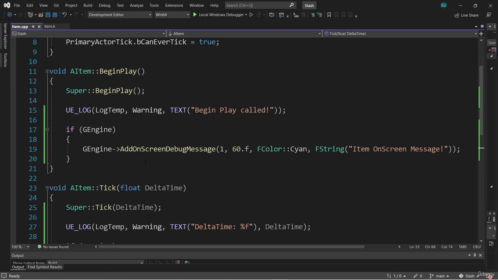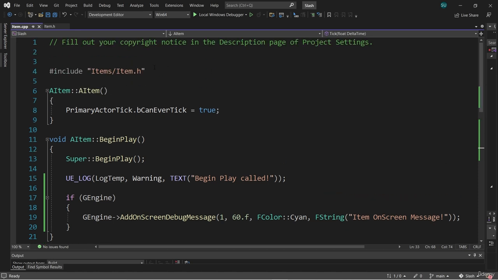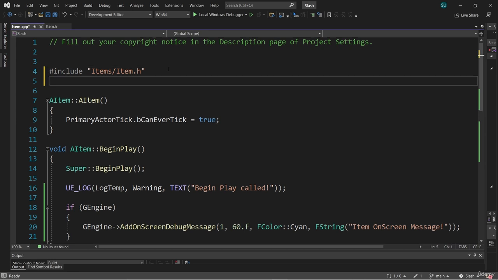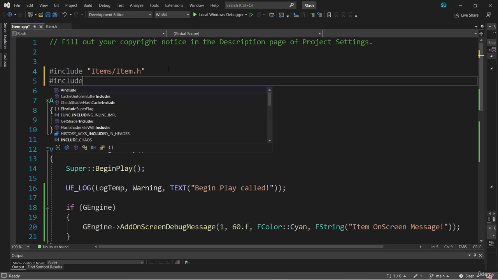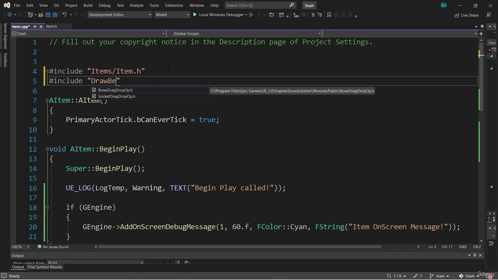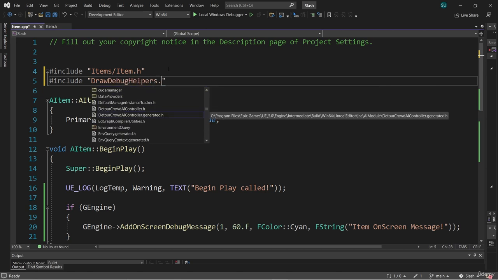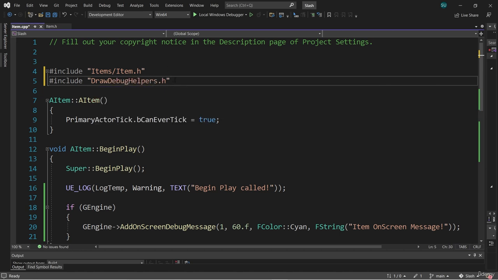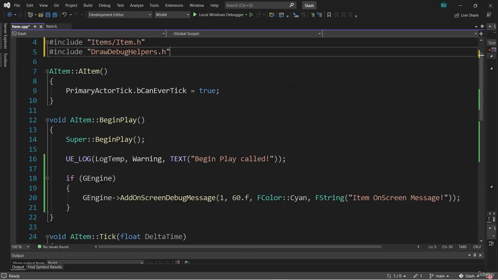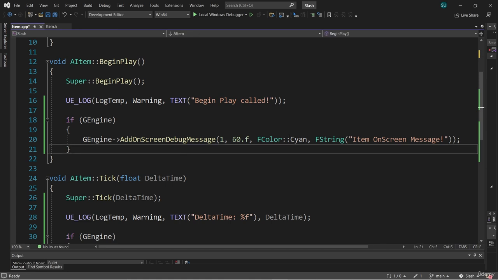Now, in order to draw a debug sphere, we need to include a header file that has the functions defined for drawing debug spheres. So we're going to scroll all the way up to the top where we have our includes, and we're going to include another header file here. So let's do this. We're going to include DrawDebugHelpers.h. Now, DrawDebugHelpers.h has a number of debug helper functions, including a function for drawing debug spheres.